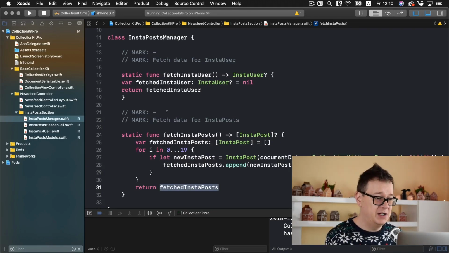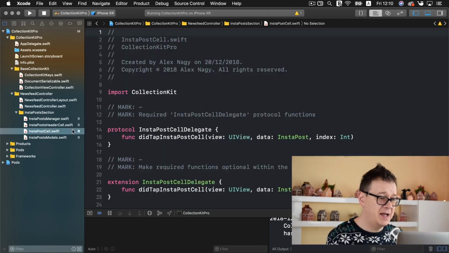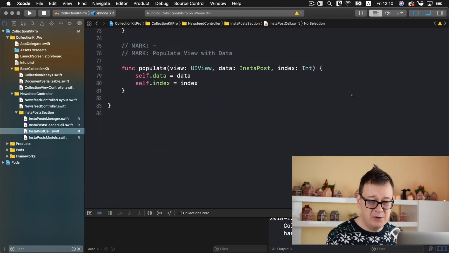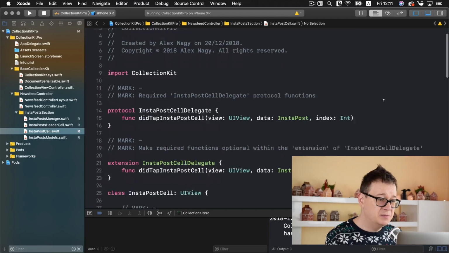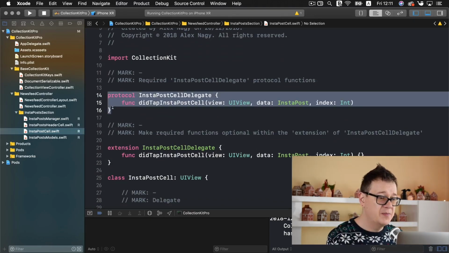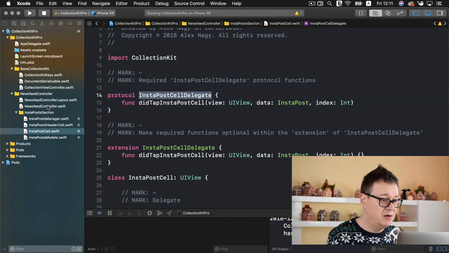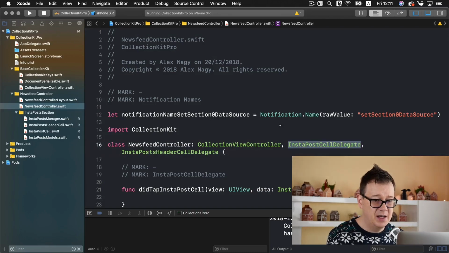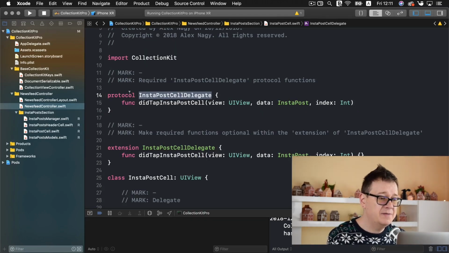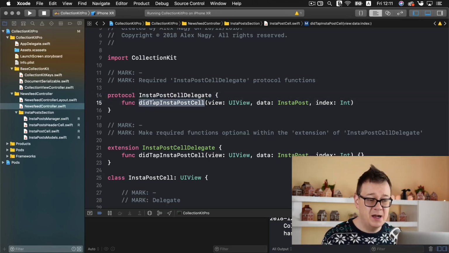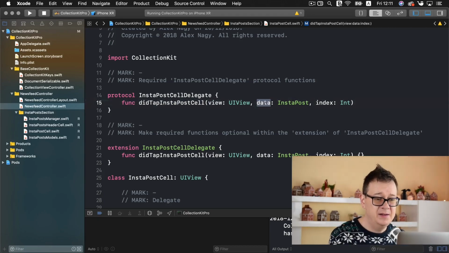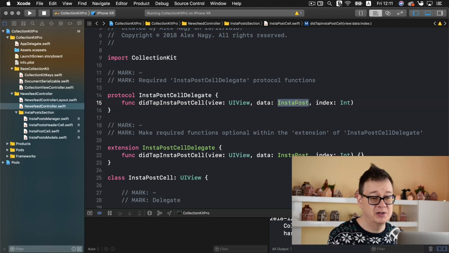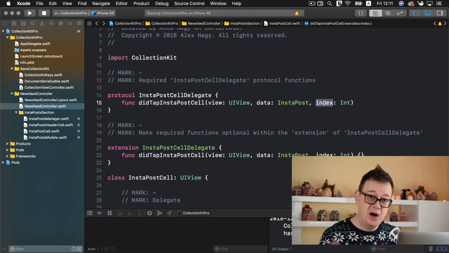class for your situations. Okay, now let's take a look at the post cell, InstaPost cell. It is quite a big one, so we will go through it line by line. First of all, we need to create a protocol, and this protocol and delegate will be used in the newsfeed controller. So we will have the InstaPostCellDelegate added to our newsfeed controller, and here it is, InstaPostCellDelegate. Okay. Now we have created our protocol, and we add our view and data, that is an InstaPost, the model that we have just created, and an index, the index of our cell.